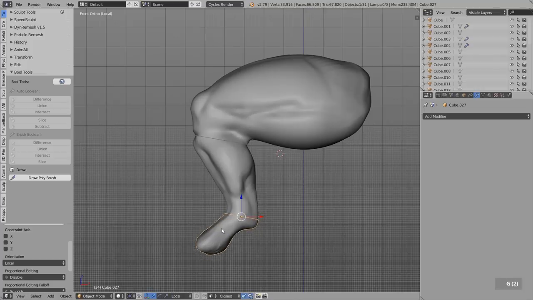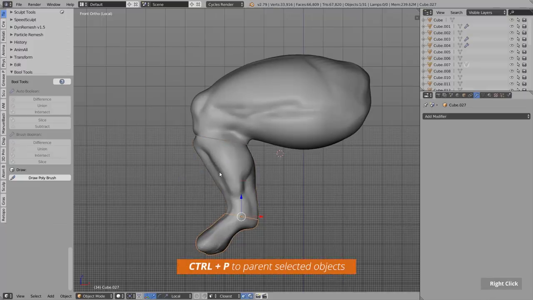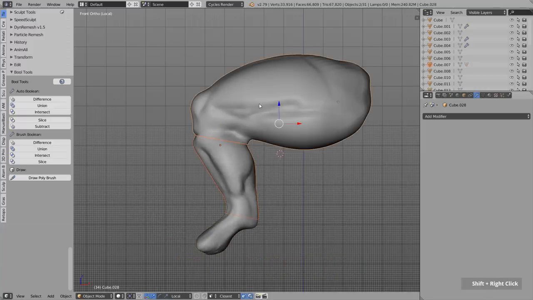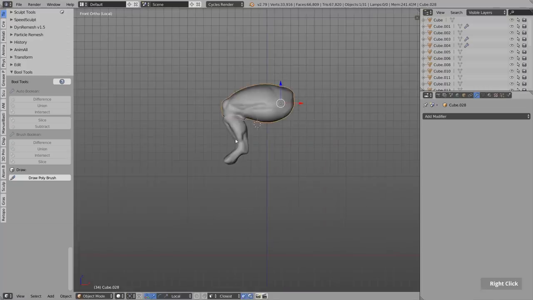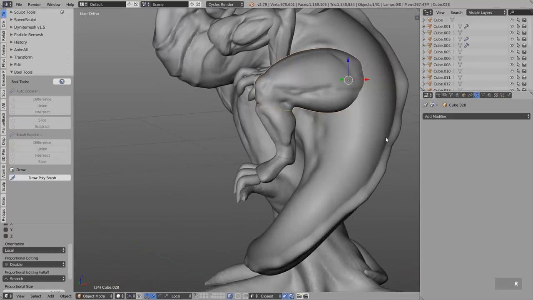So now I can easily parent these parts, select this one, then this, Control P, set parent. That means this part is attached to this one here if I move this around, and then this to this, Control P, set parent to object. And now I can easily pose the leg a little bit. So let's go back to the dragon, and now I can easily pose this.